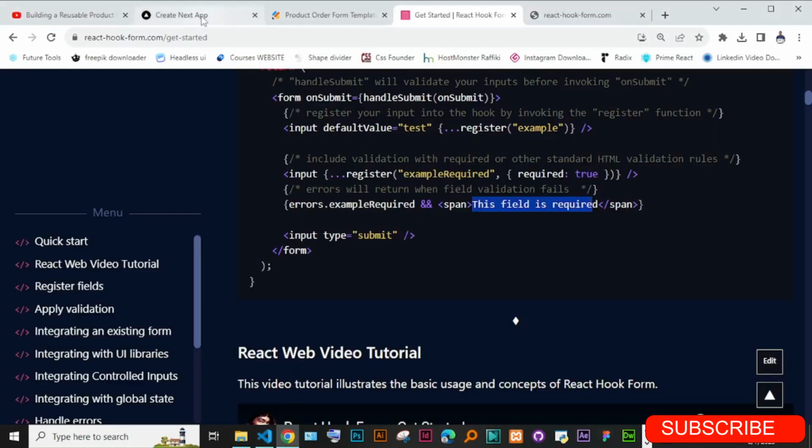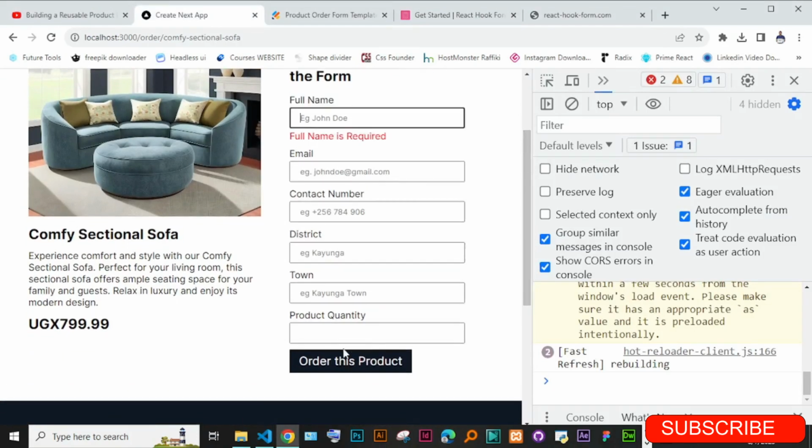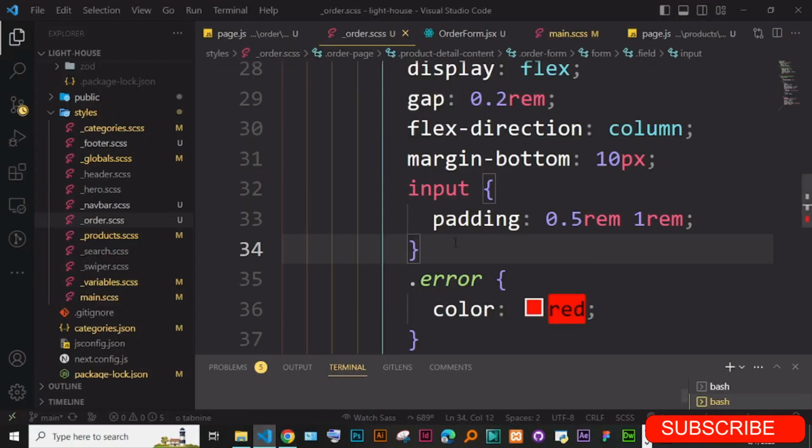Okay, so now let's see if this one works. We are going to leave this full name empty and try to submit the data. If I try to submit now, you see here it says full name is required. That means it is working. So you can do this for all the fields.